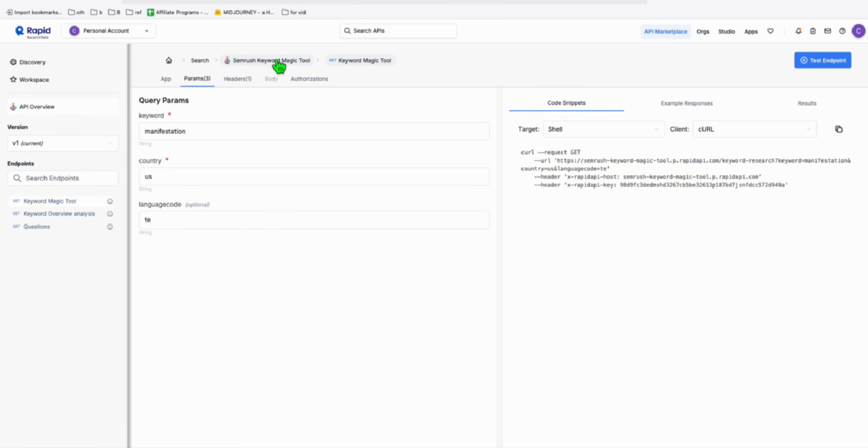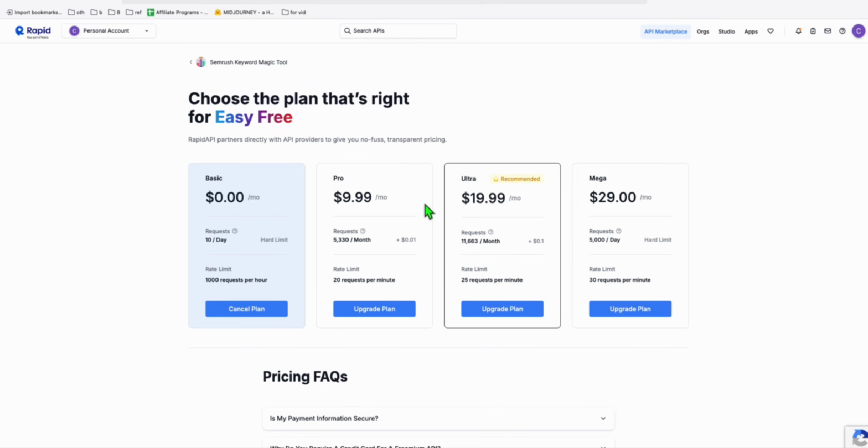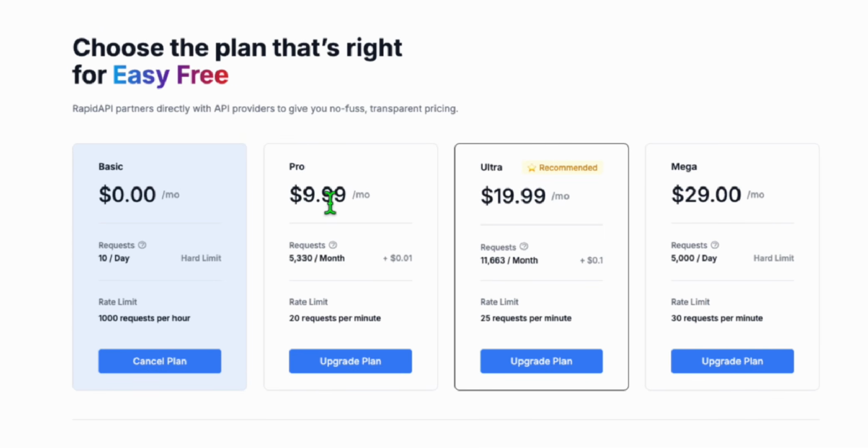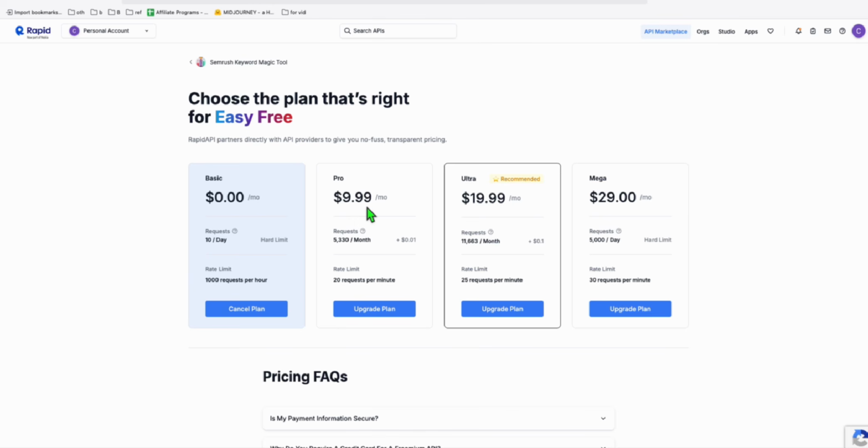So this is the SEMrush Keyword Magic Tool. Again, if you need more, you can always upgrade to Pro. If you find it helpful for you, then you can go for this $10 a month. It's not that expensive compared to the pricing of Ahrefs or the SEMrush.